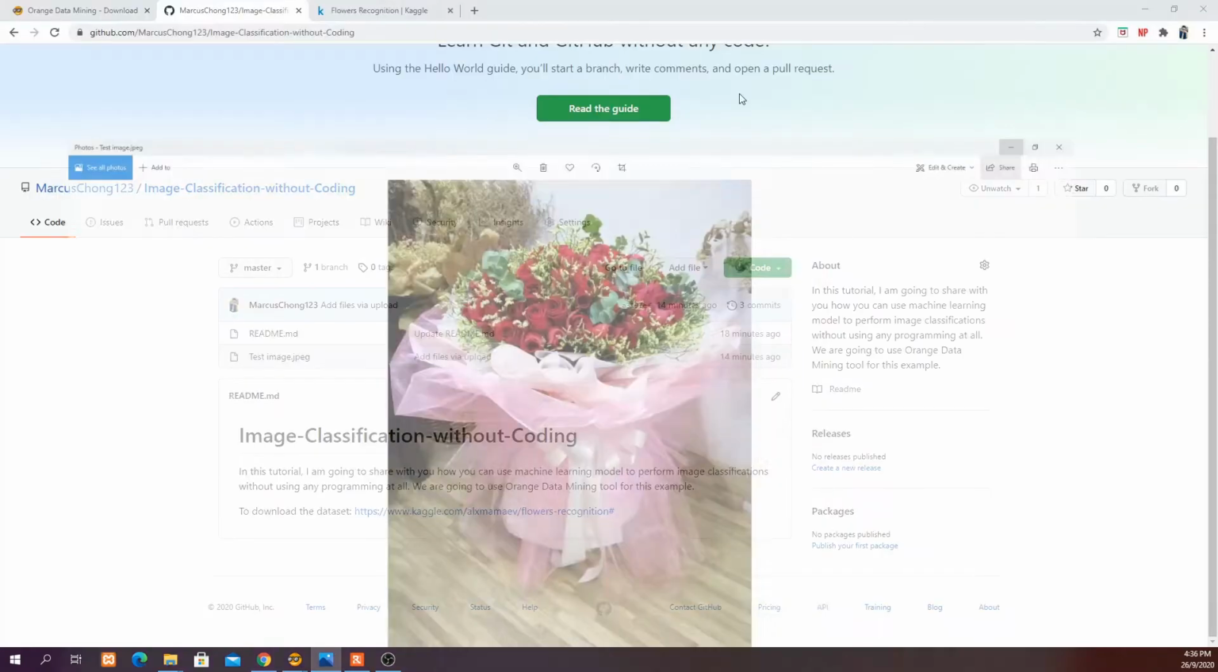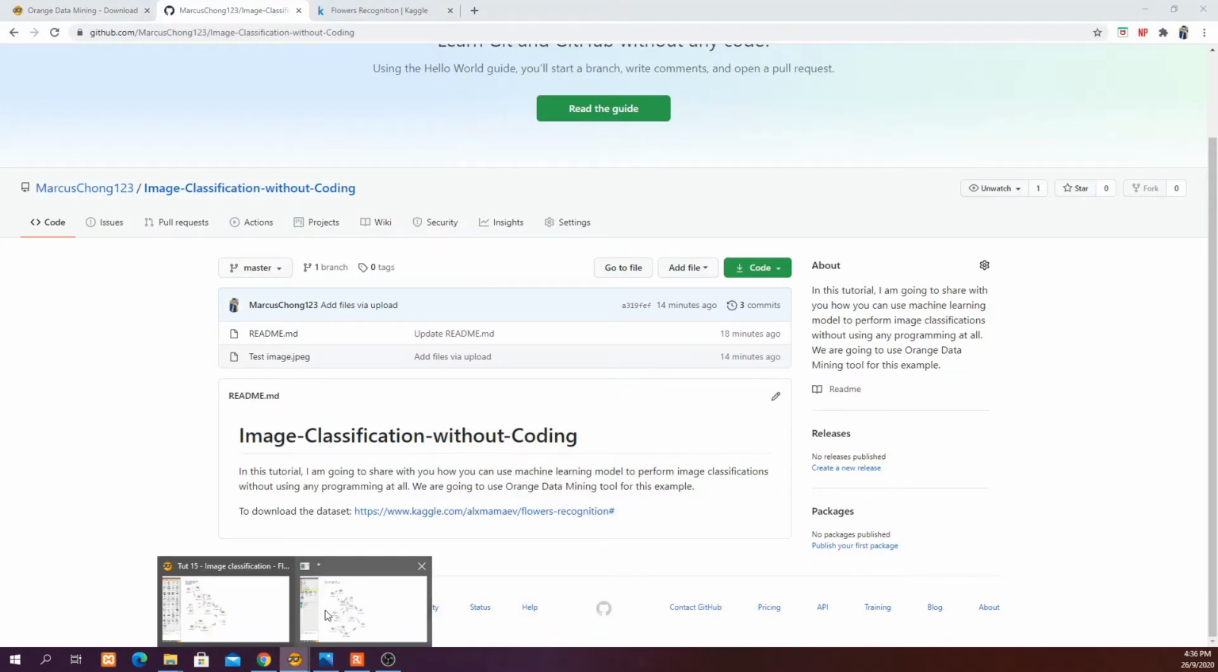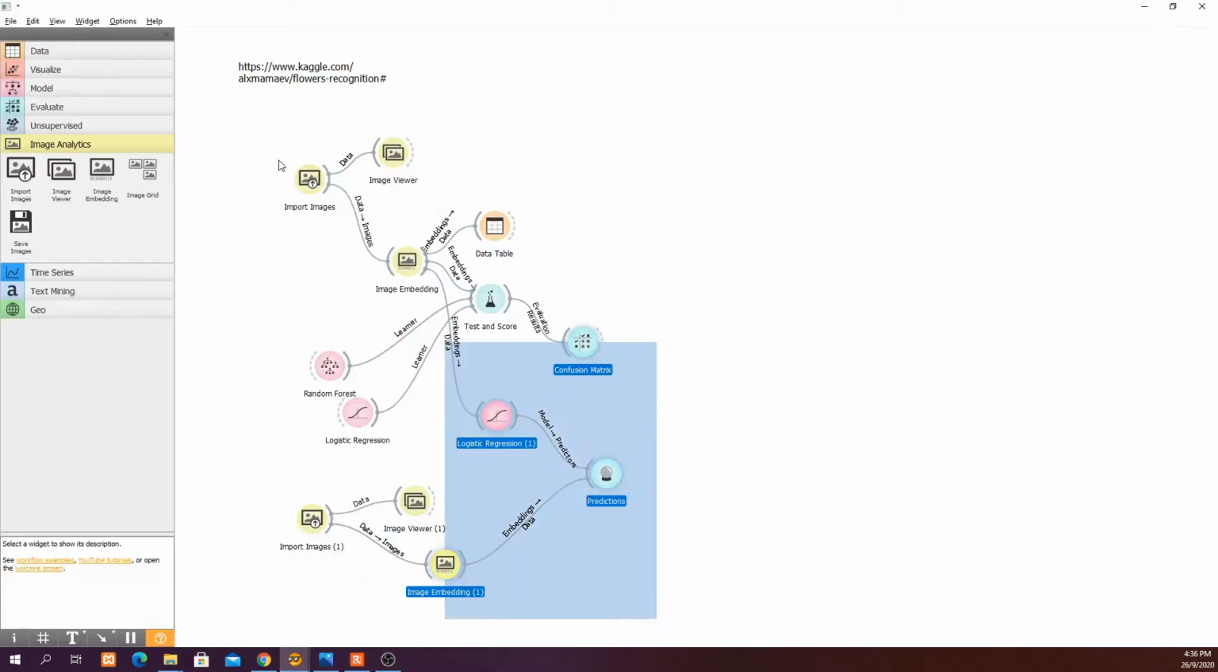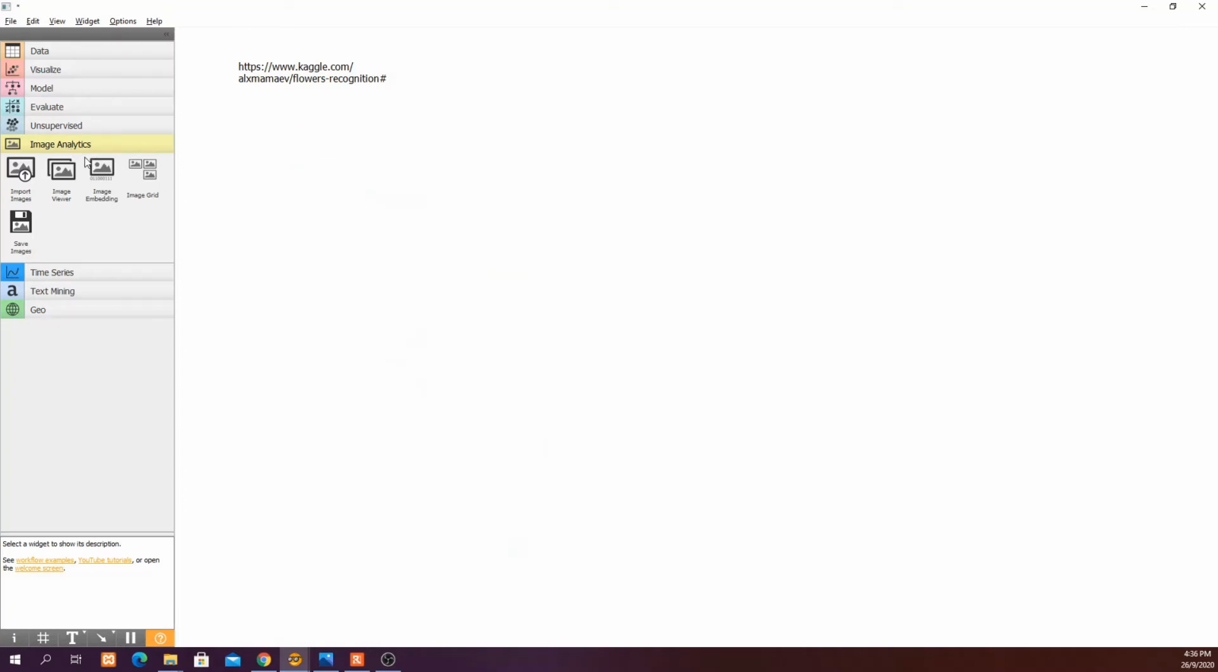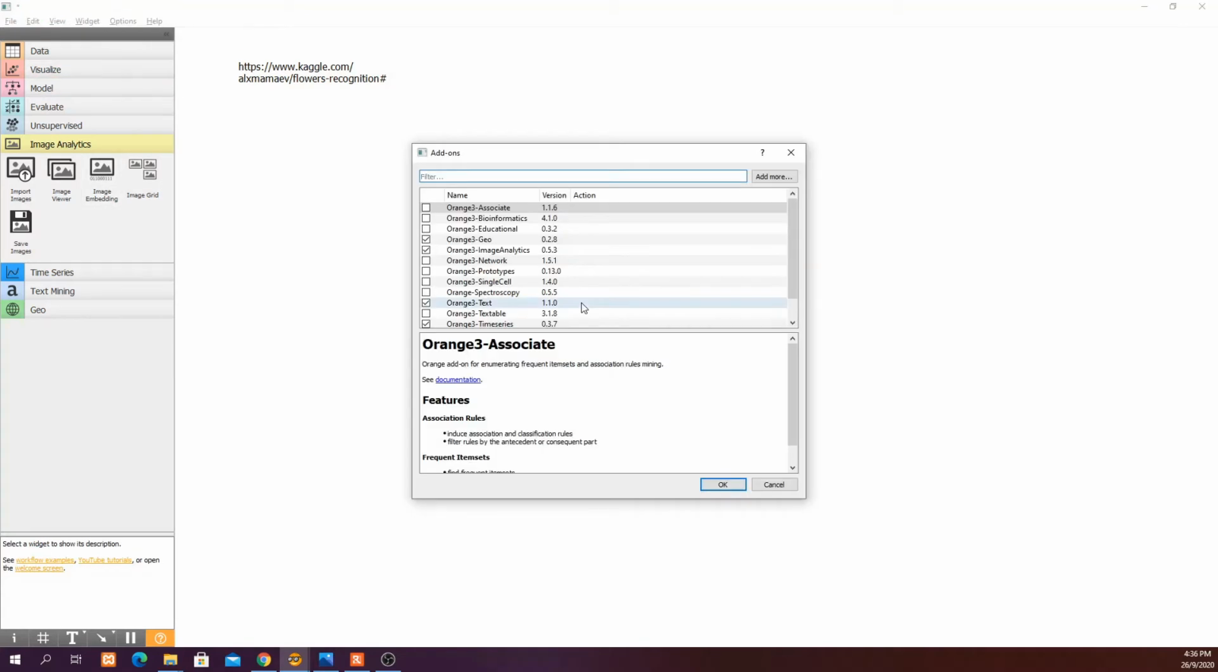So download that, and then let's go to Orange and clear all this. In order to have these image analytics models, you will need to go to Options and then Add-ons. And from here, you need to check the Image Analytics add-on and then click OK. I have already done that, so if you haven't, go ahead and do it. It will take a couple of minutes, and remember to restart your Orange after it is installed.